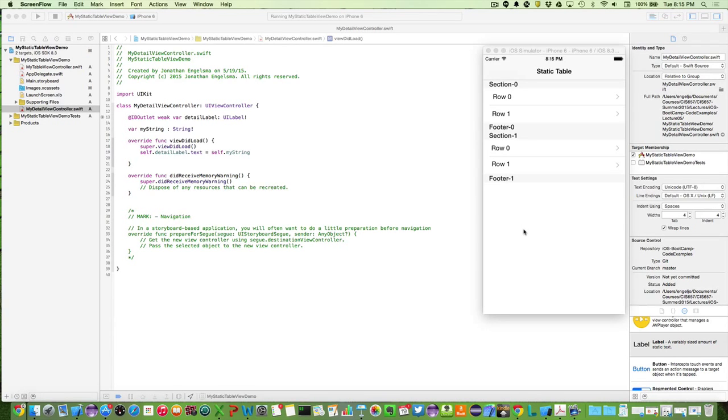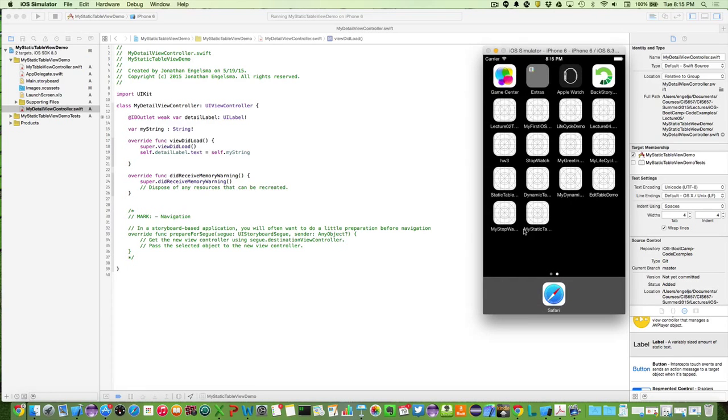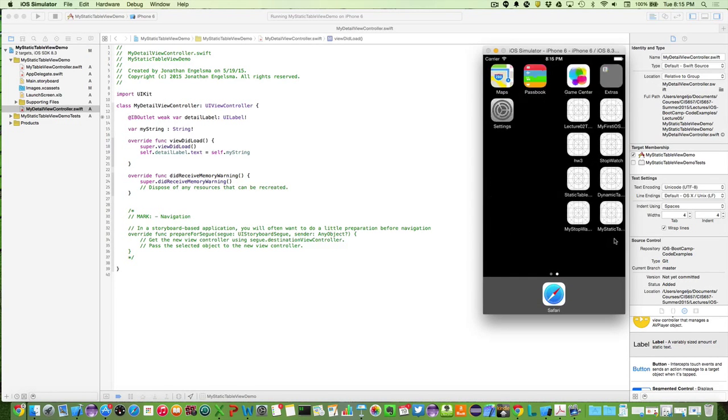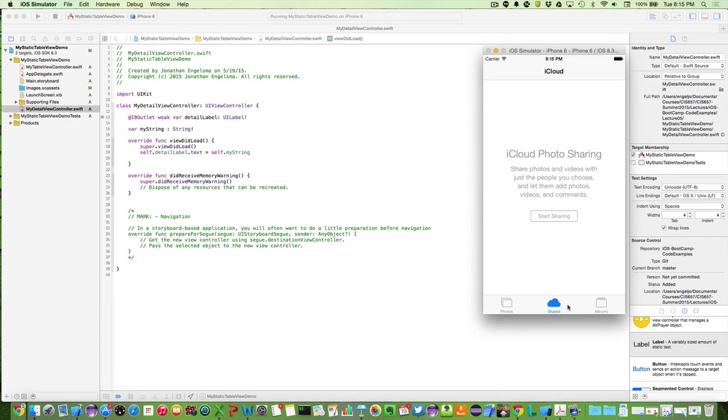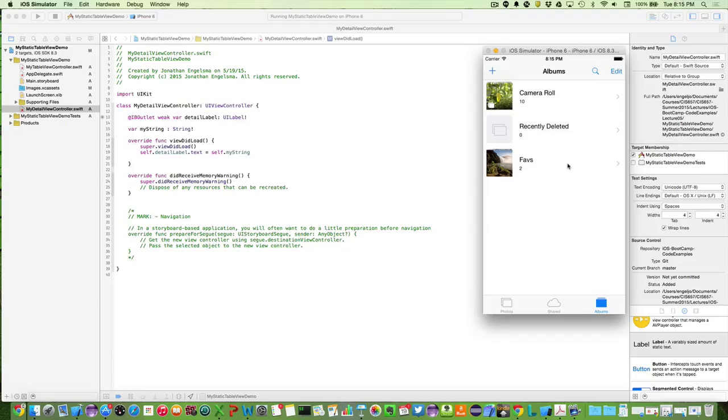So if I go to my emulator here and you look, I do have my Photos app here, and you'll see that there's photos on it. I've got some nice scenery out there, and I've got a couple of albums. And so this is a dynamic data source. Every device has its own unique set of photo albums on it.